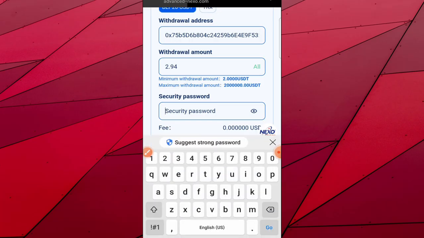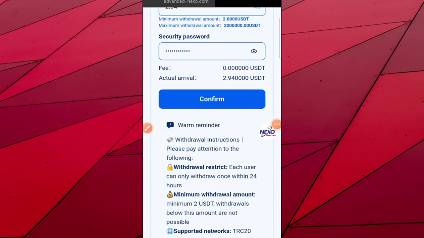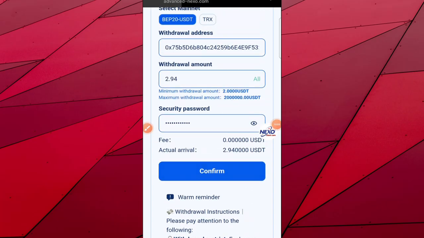So the security pass, I'm going to enter my security pass. I'm going to enter this and continue making the video. So I've gone ahead and entered my security pass now. I'm going to click on confirm and the withdrawal should be made. So as you can see, withdrawal successful. We have successfully placed our withdrawal.